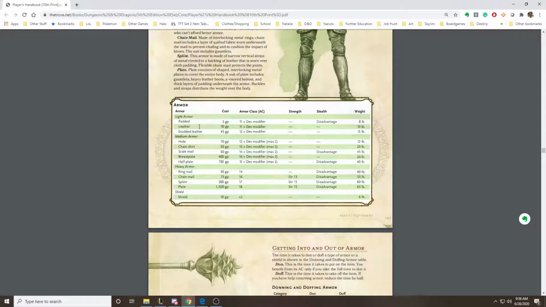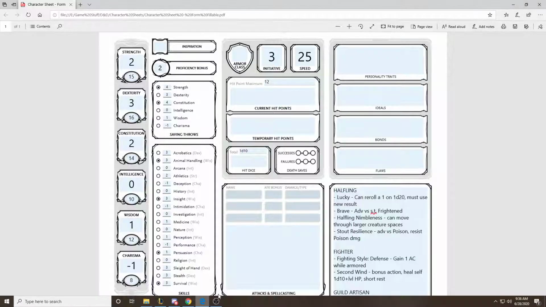Okay, so we know we have leather armor. It is 11 plus dexterity modifier. There are no strength or stealth interactions. So 11 plus dexterity. So we'll go back here. We know it is 11 plus dexterity, which is 14.